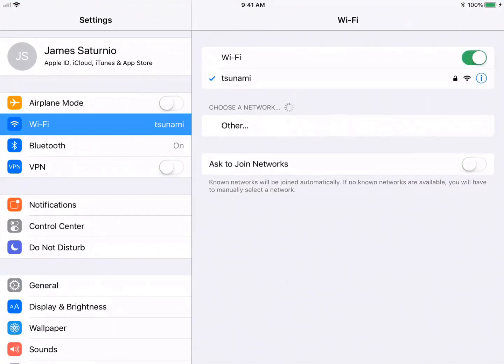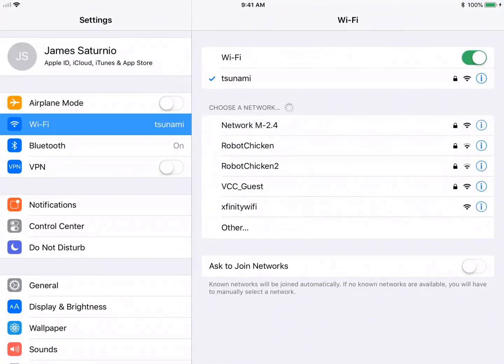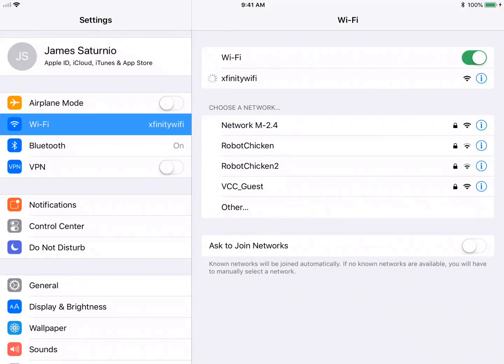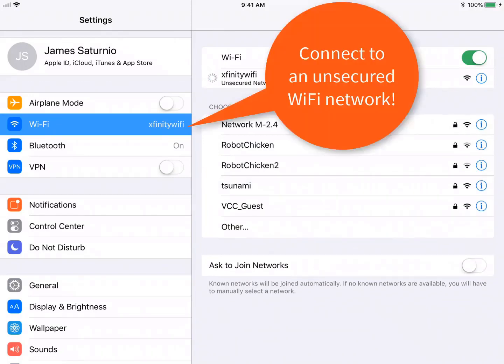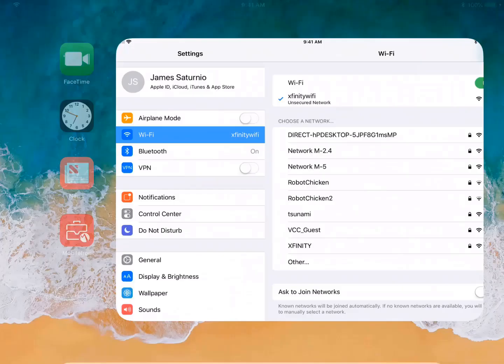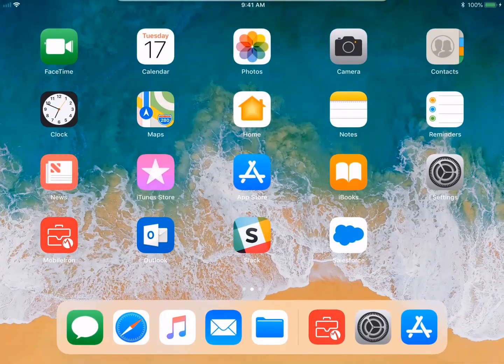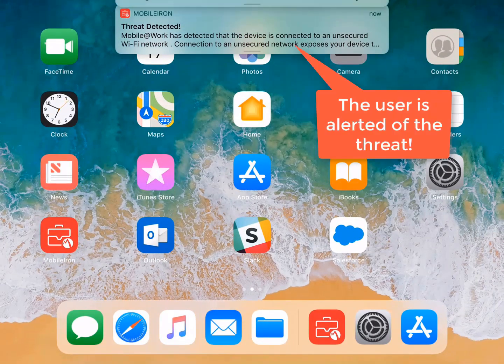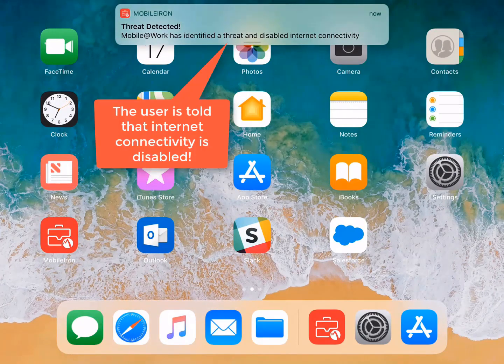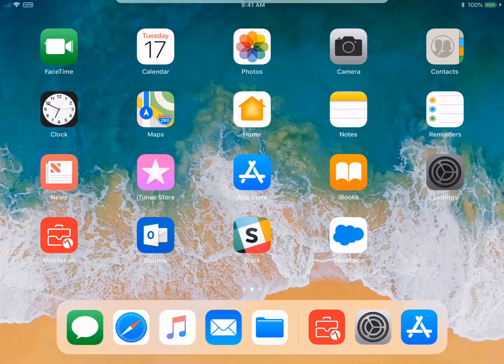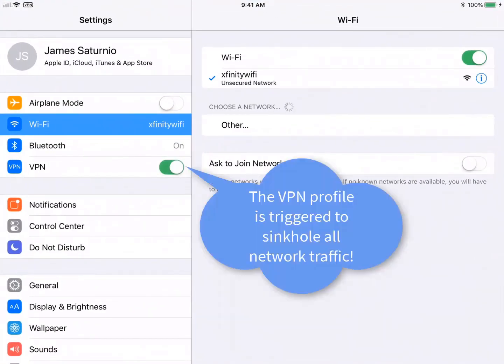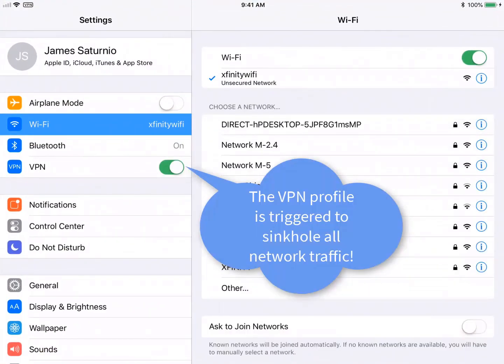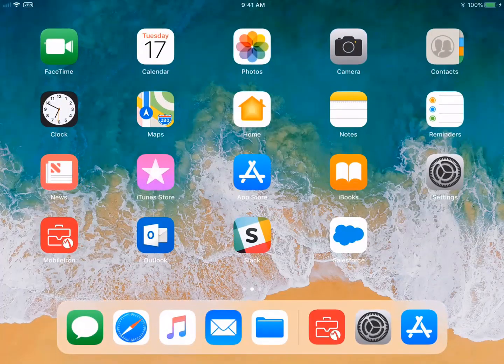But in the meantime here, I'm going to disconnect from my secured Wi-Fi to an unsecured Wi-Fi network that lives in my neighborhood, Xfinity Wi-Fi. And what should happen is, I didn't enter any credentials, so I'm kind of in a state of limbo, not connected to the network. And you see the user notifications that basically say that my internet connection has been disconnected. The VPN profile, the VPN sinkhole, had kicked in.